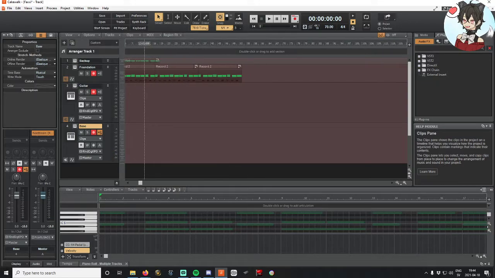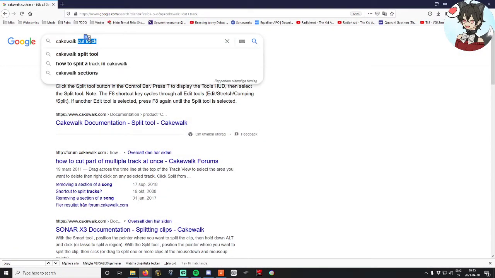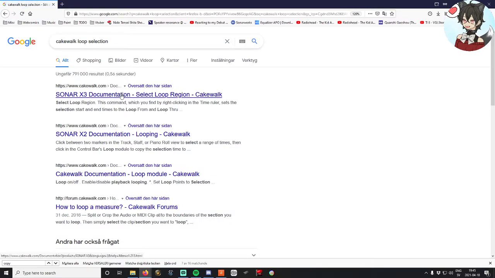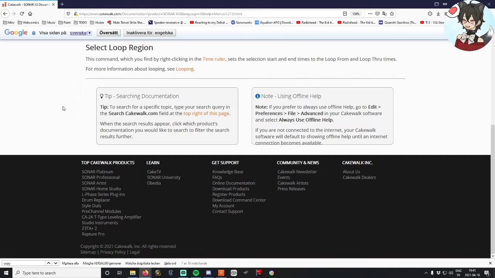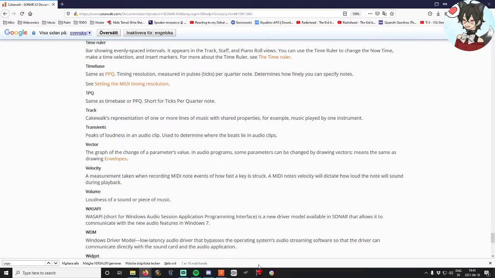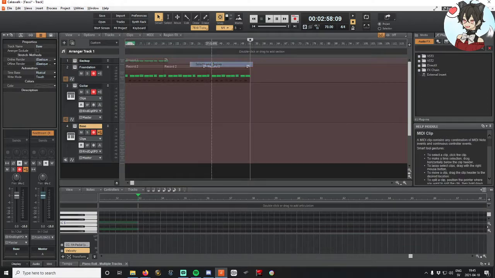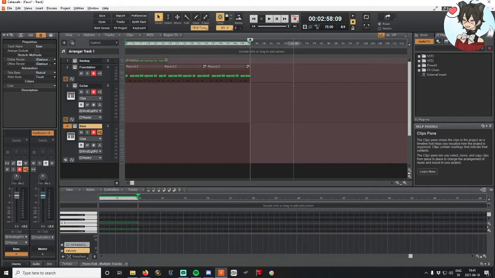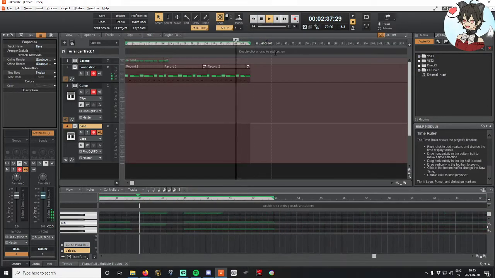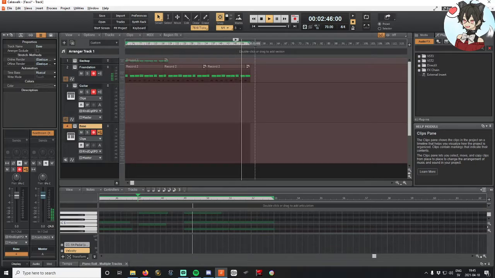So let's see. Wonder if you can loop this little section somehow. Google to the rescue, I guess. Select loop region. This sounds good. Right clicking time ruler. Well, is a time ruler? Is it this thing? Maybe? Select loop region. Does it loop now? I mean, I see the loop region up here, but I'm not sure if it's gonna be looping.